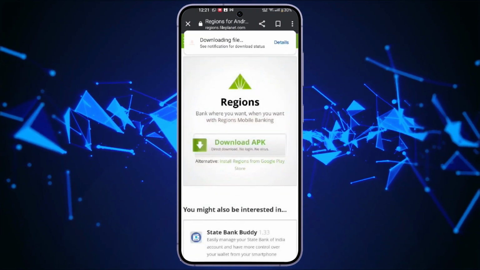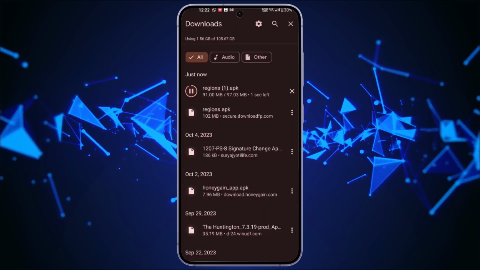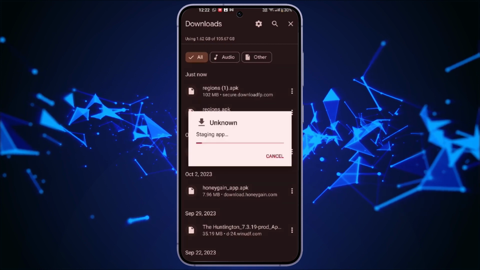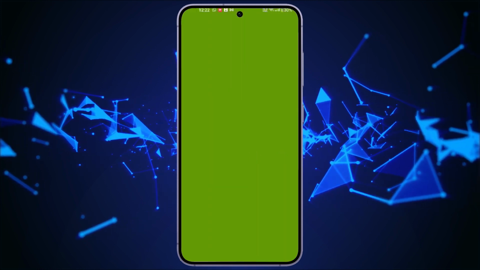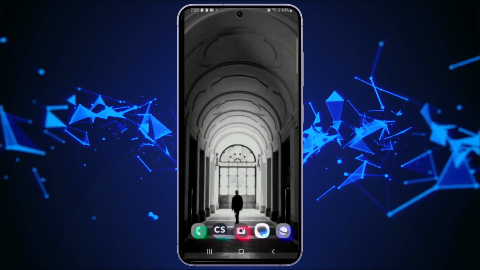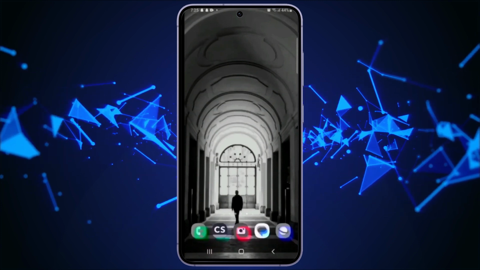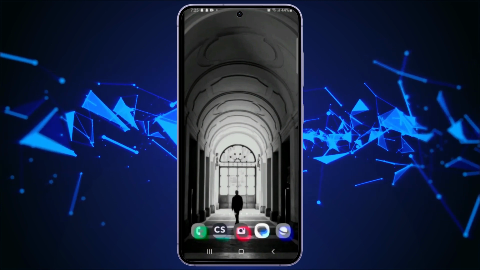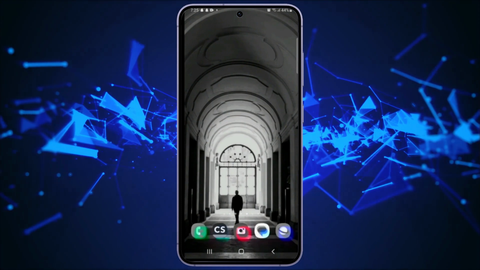While downloading the application, make sure that you're connected to a strong internet. After downloading the application, click on the Install button to install the application. Click on Open button to launch the application. Open the application, and that is how you'll be able to download your Reasons Bank application on your Android device quickly and easily, just in a few steps.